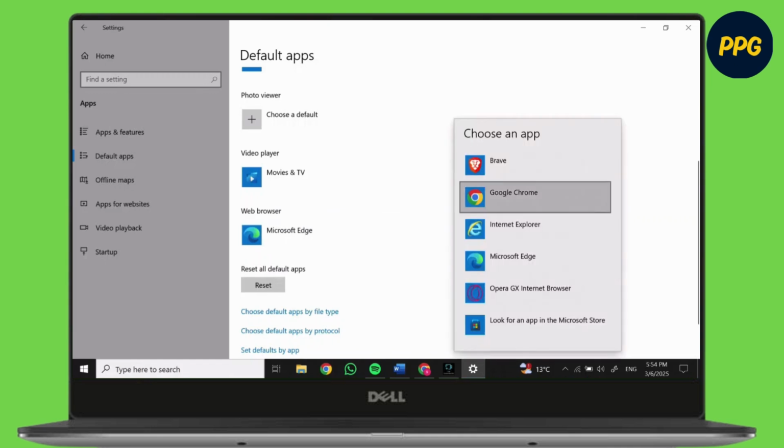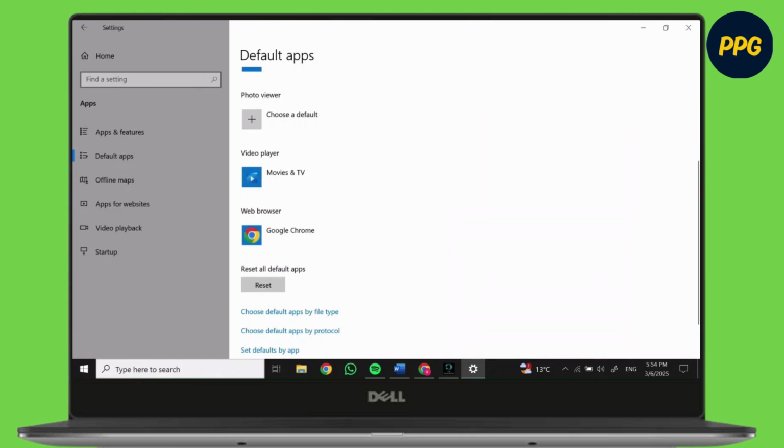As you can see, it's now set to Microsoft Edge. Simply click on it and then click on Google Chrome. As you can see, the default app for the web browser is Google Chrome and not Microsoft Edge.